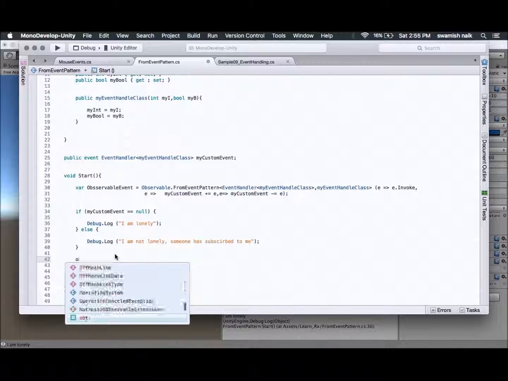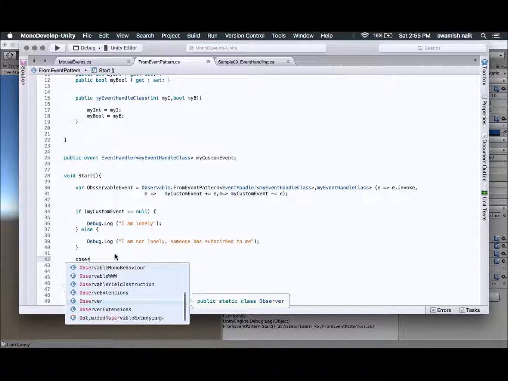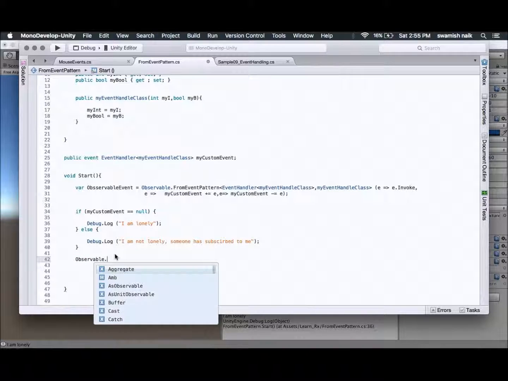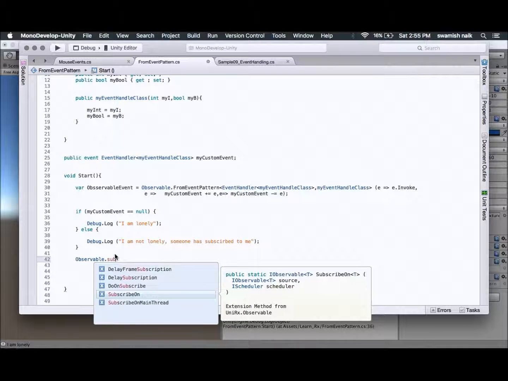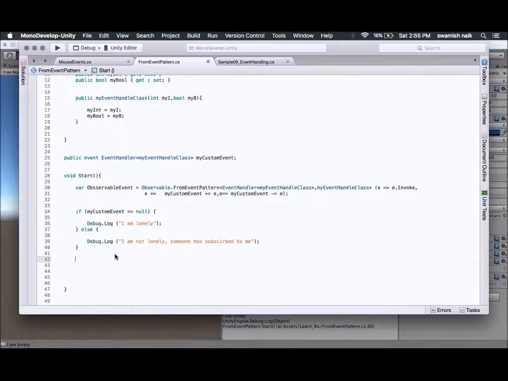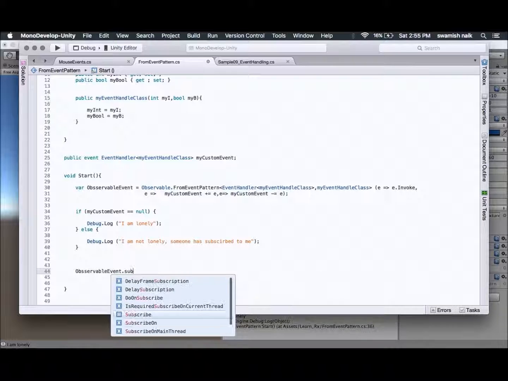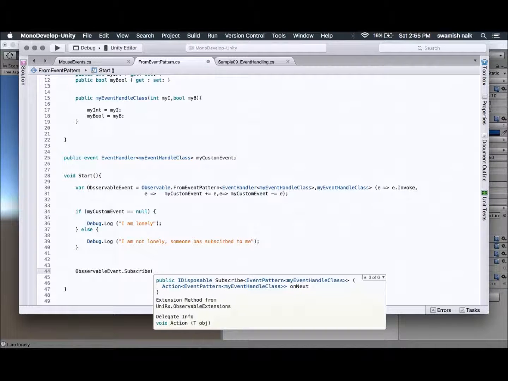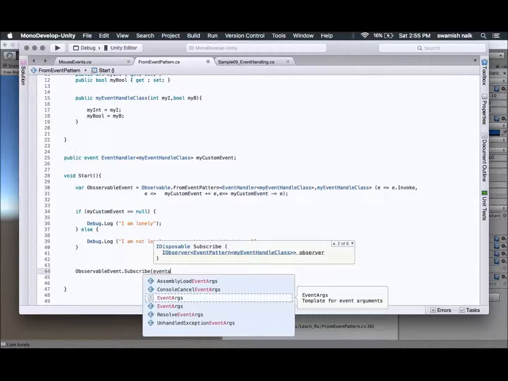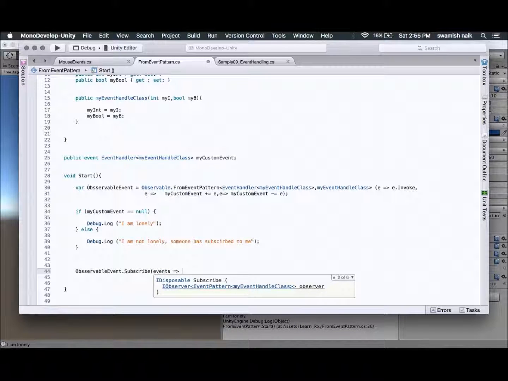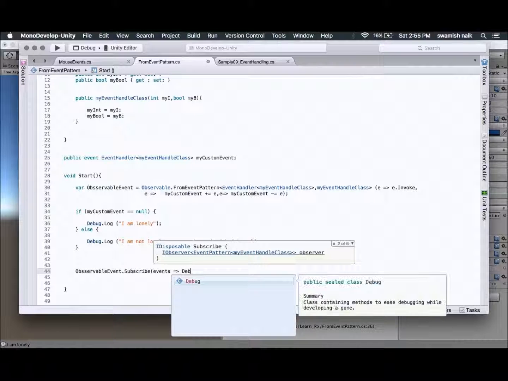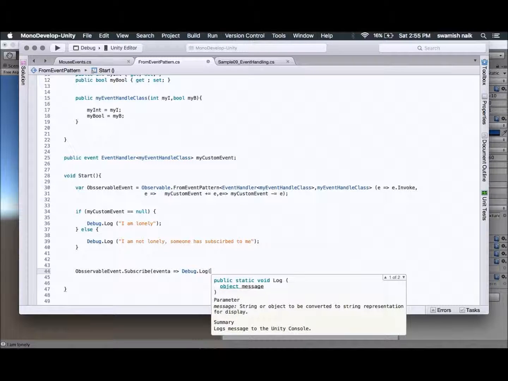To subscribe, we will use the variable observableEvent.Subscribe, with eventArgs, and Debug.Log "I am now subscribed".